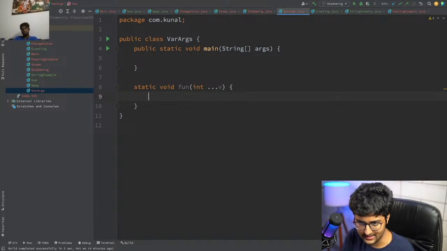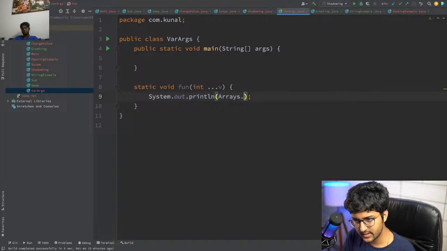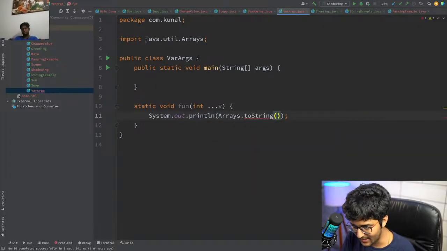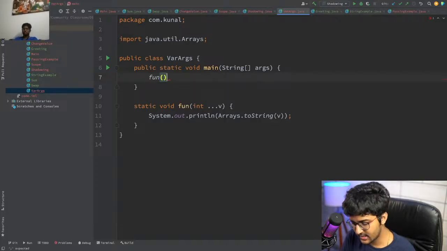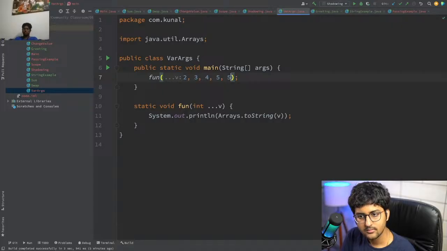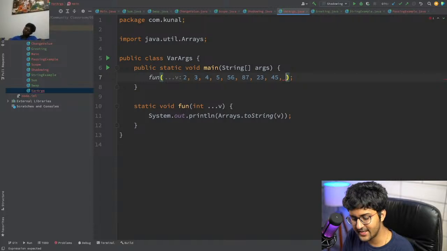If I try to print this, I can say Arrays.toString. We did it previously. I'll explain more about it when we do arrays. Let's try to run this function. The function is taking variable length arguments, so I can pass any number of arguments I want. That is the beauty of variable length arguments.